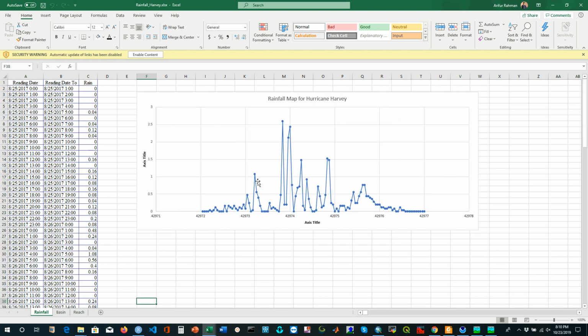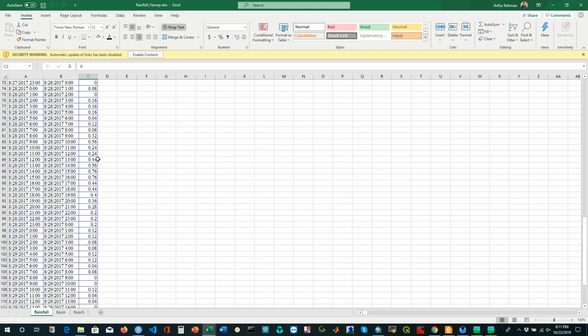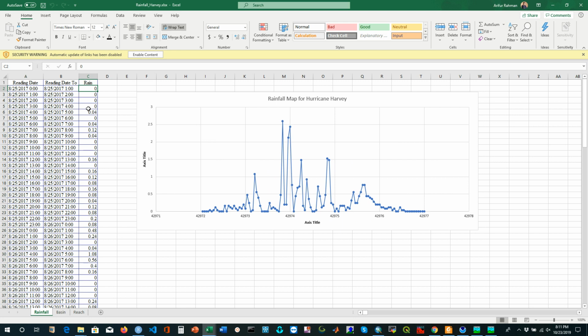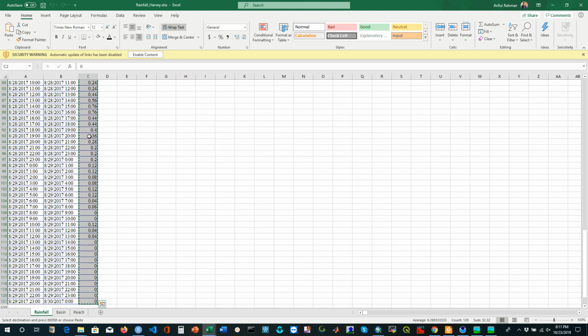And you can see this is the graph of the precipitation. Basically, this precipitation is for Hurricane Harvey, right? In this, the rain column shows the rainfall in inches. So I'm just going to select this rainfall and copy it.